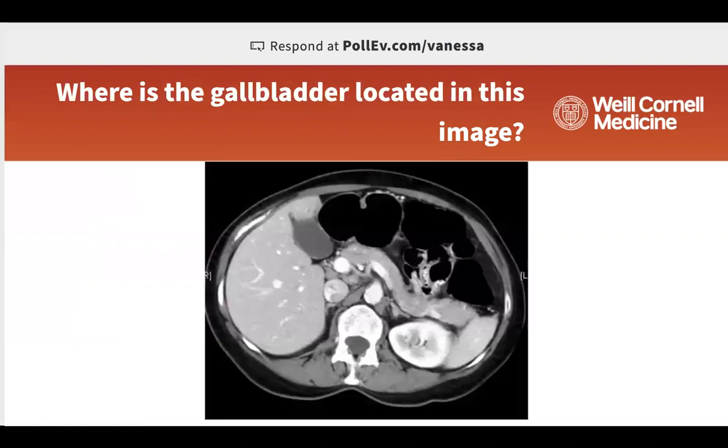So this one is a cool one. This is an image related one. All you have to do is tap on your screen to tell me where you think the gallbladder is in this image. All right, you see these little pin marks showing up now. And those are all of your answers. They're just clustering on the screen. This is how everyone is answering.